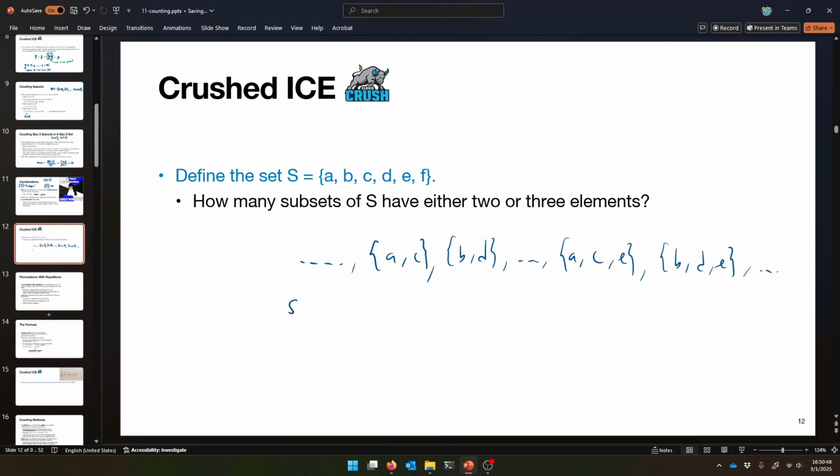I think the easiest way would be to separately count the size 2 ones and separately count the size 3 ones. So separately count the size 2 subsets and the size 3 subsets. Do you see it? That'll do it, because then, all right, we have a size 6 set.